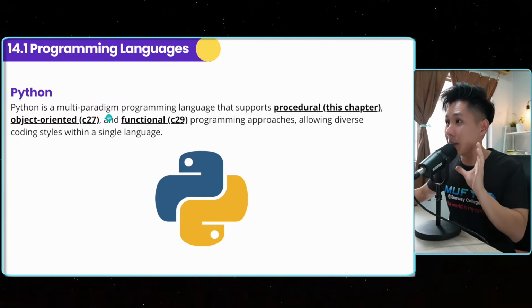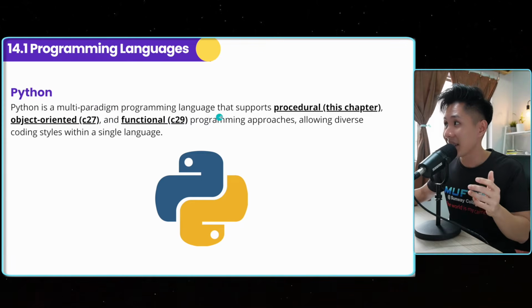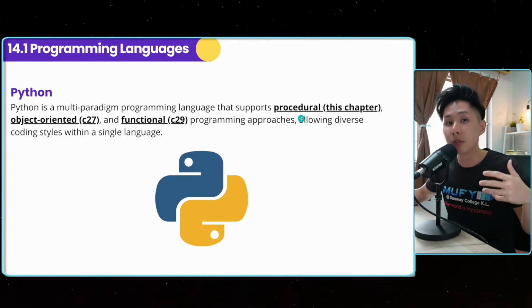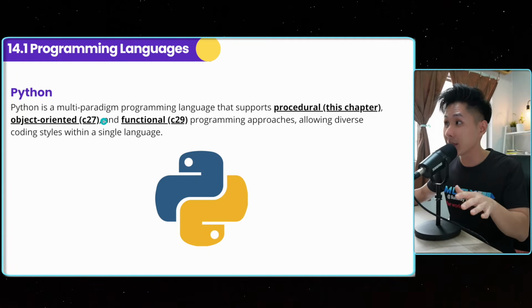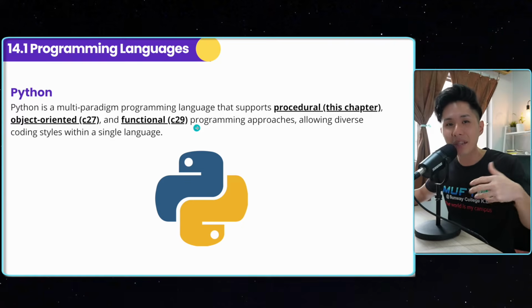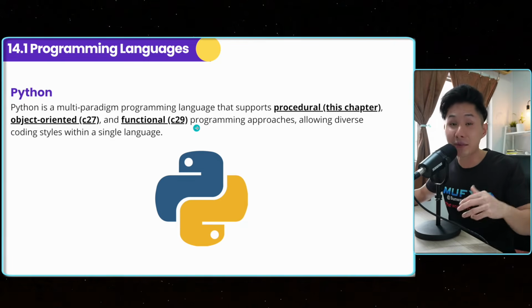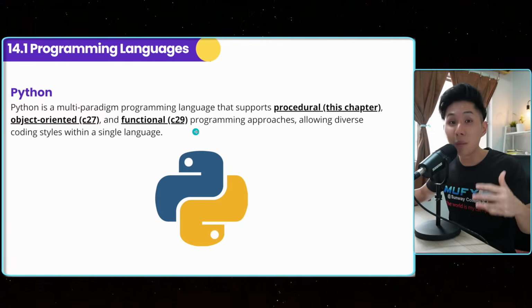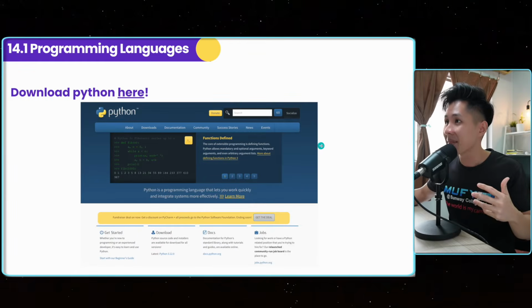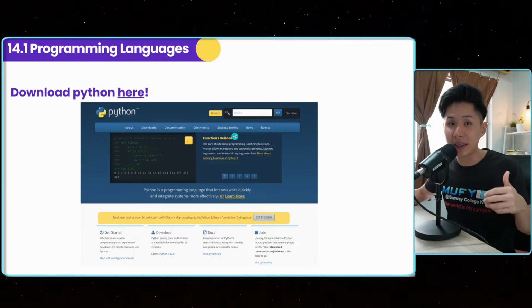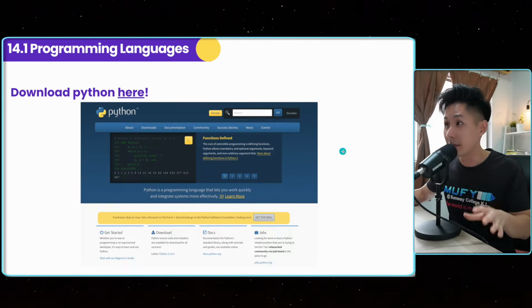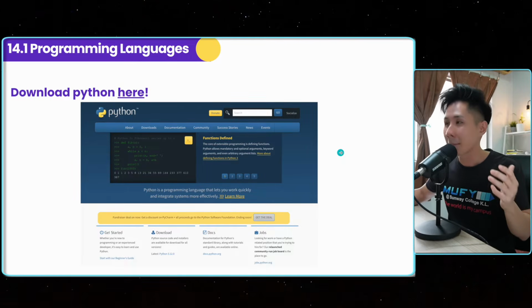Python is a multi-paradigm programming language that supports procedural, which is what we'll do in this chapter, object-oriented programming, chapter 27, and functional programming. You don't have to know what these mean, just know that it's a very famous and commonly used programming language. And you can download Python here. Just go to Google and download Python, and you can get it for free and start coding straight away.